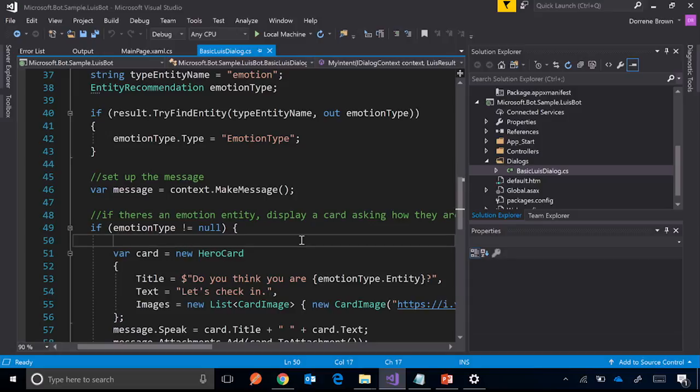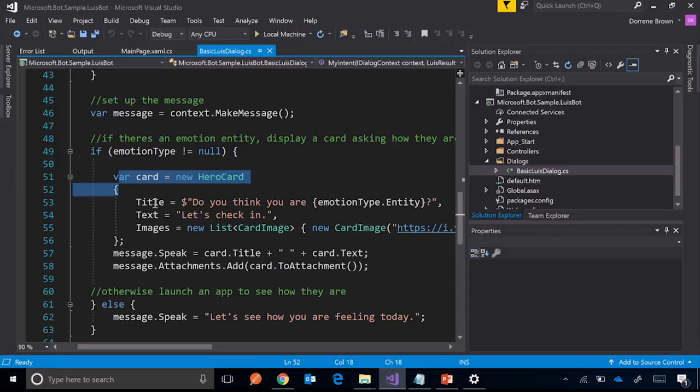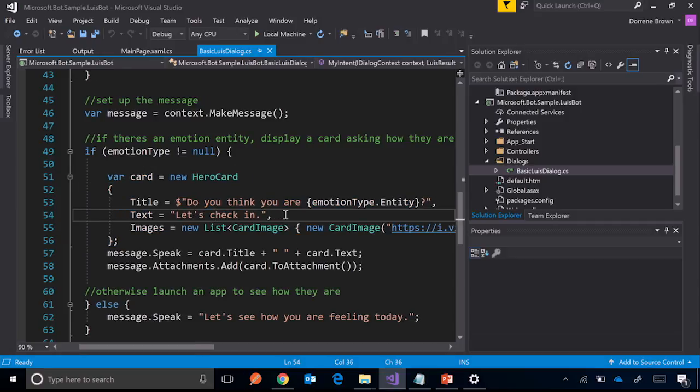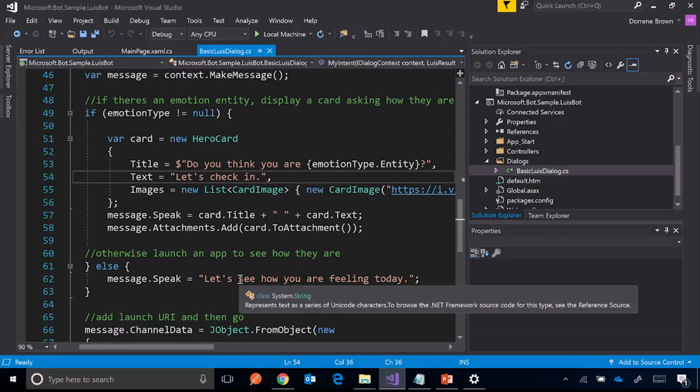So if you look here, if my emotion type equals null, basically I start constructing UX. So hey, emotion type equals no, go have a hero card, so on and so on and so on. I'll ask questions like, hey, do you think you are happy? Let's check in. Like, let's make sure you are happy, because that's a great way to be. At this point, if that's not true, we don't know the emotion that's been passed. We just say, let's say how you're feeling, and then we get started right away.